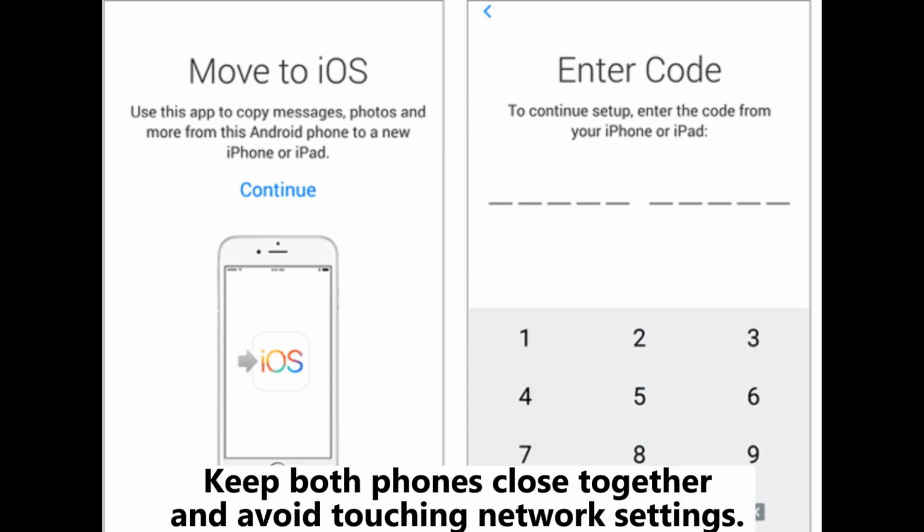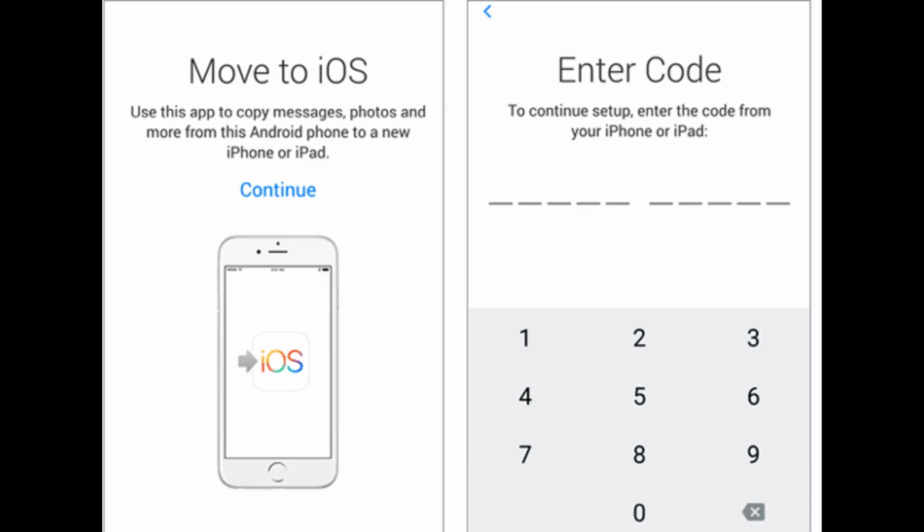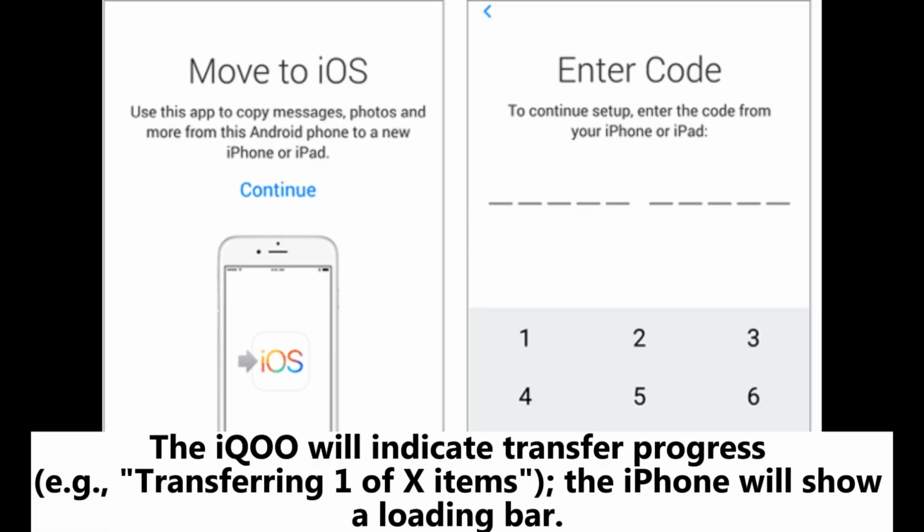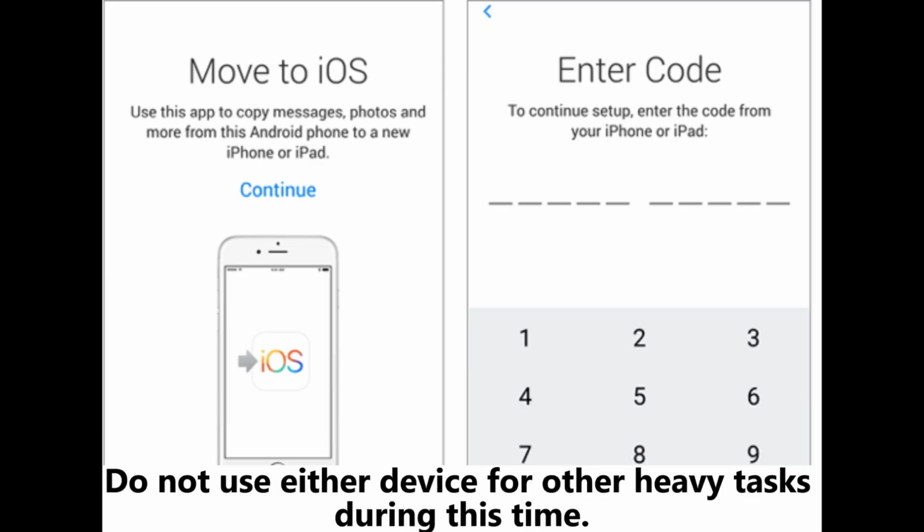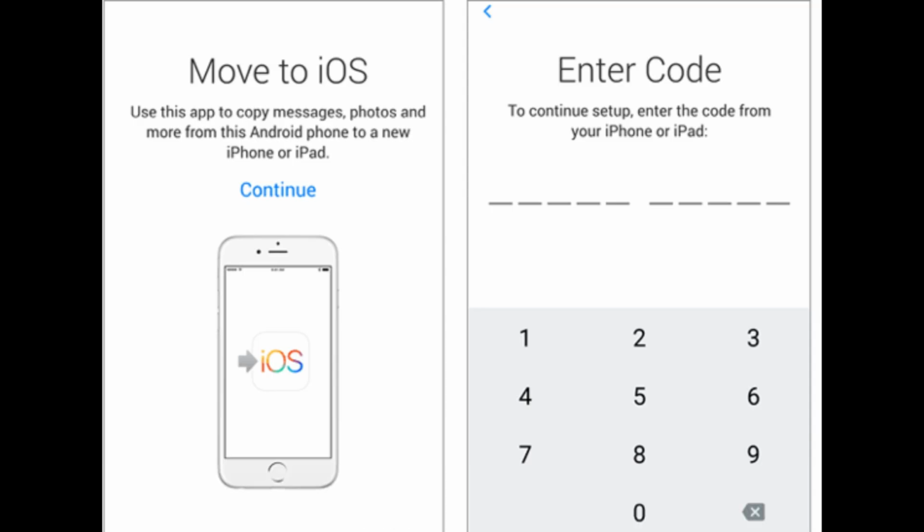Keep both phones close together and avoid touching network settings. The iQOO will indicate transfer progress, for example, transferring one of X items. The iPhone will show a loading bar. Do not use either device for other heavy tasks during this time.